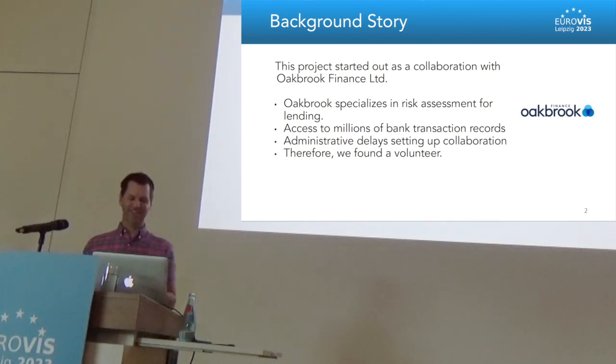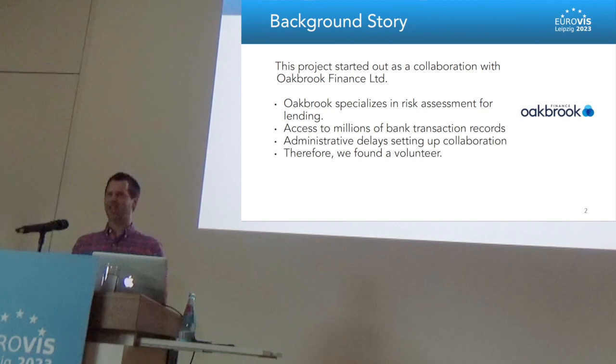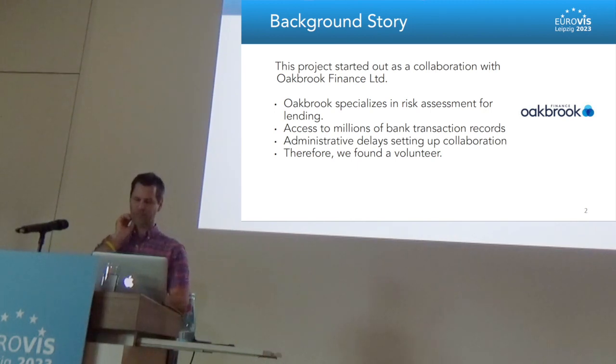But as we tried to make progress, of course, we had some delays in actually obtaining that transaction data from Oakbrook and setting up the collaboration. There were over six months worth of just administrative delays. Probably a lot of you have experienced similar things. So we had a plan B, and we found a volunteer who would let us analyze their bank transactions, basically. That's the inspiration behind this project.